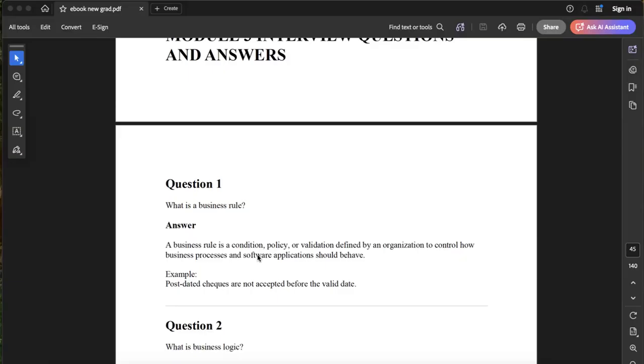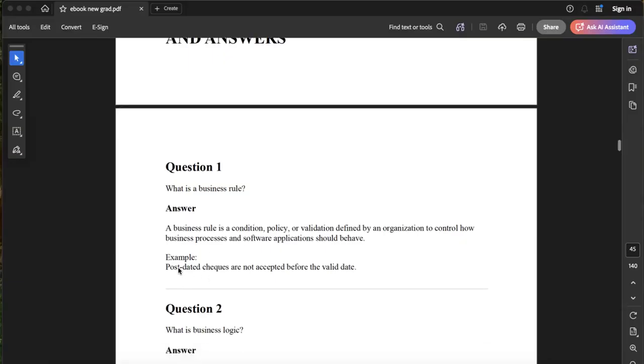As a business analyst, your main requirement gathering process is you need to gather these requirements and confirm how the application should behave. For example, in our use case we are discussing checks: post-dated checks are not accepted before the validate date, right? This is one condition. If we don't configure this rule in our application, all the checks will be passed, right? The fraudsters start depositing checks, right?